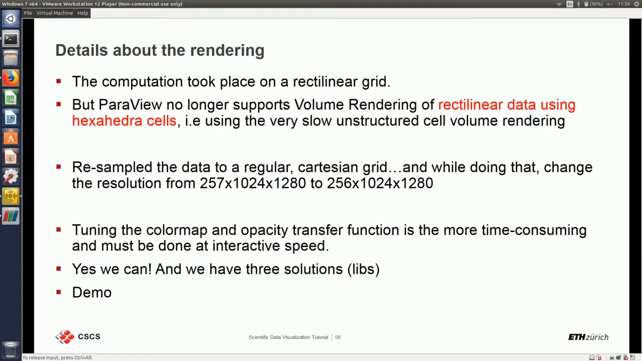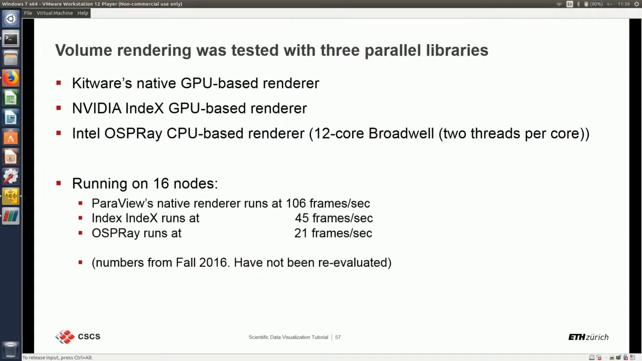Original is rectilinear. ParaView used to support rectilinear, but it would do rectilinear of hexahedral cells, very slow. So we had to throw that away. I just said that. We resampled the original grid to that nice, good number, a multiple of 16. I said that this takes the longest time. And then we have three solutions, which I tried them all. VTK, the native GPU renderer, yes?